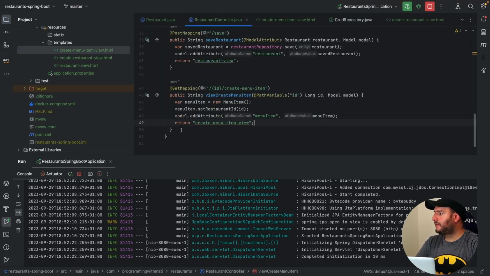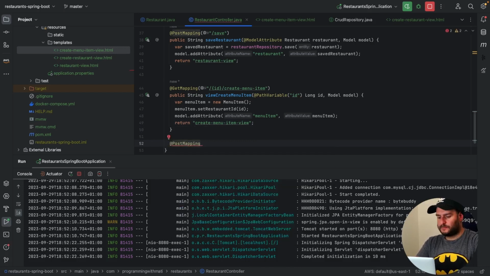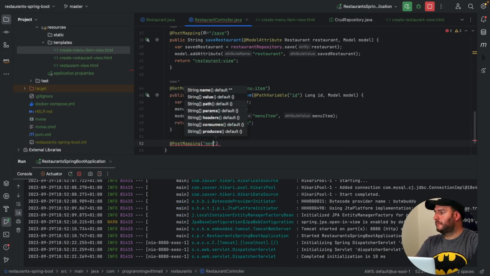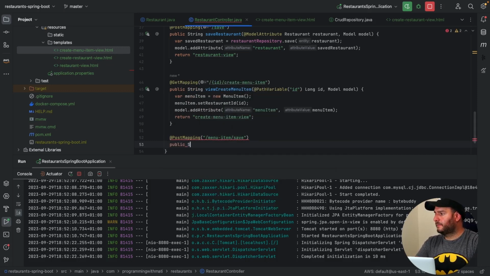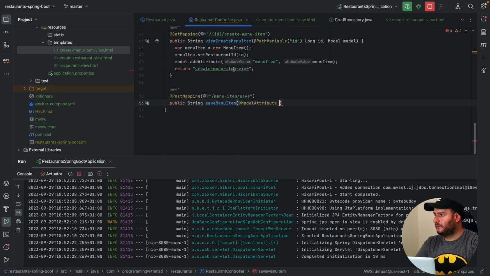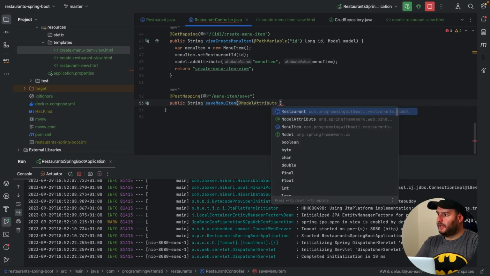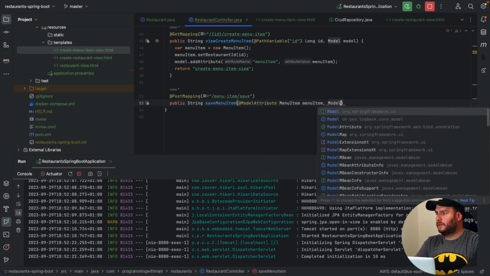So let's go here, and it's post mapping, and should be slash menu item slash save, public string save menu item. And we have to use model attribute again, as we did here in restaurant. So model attribute menu item, model.